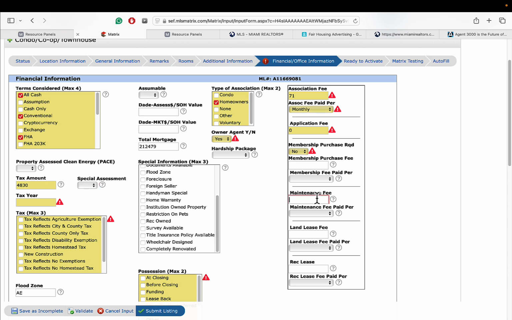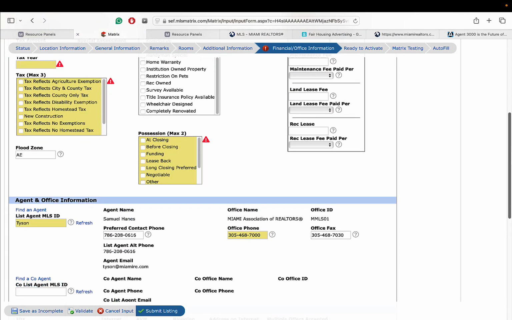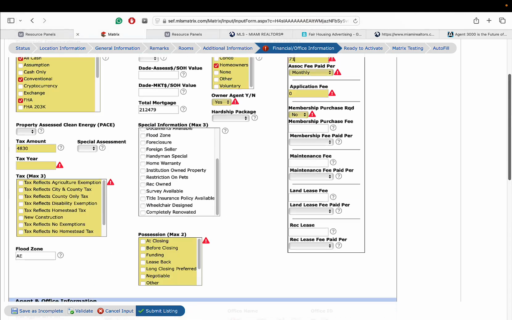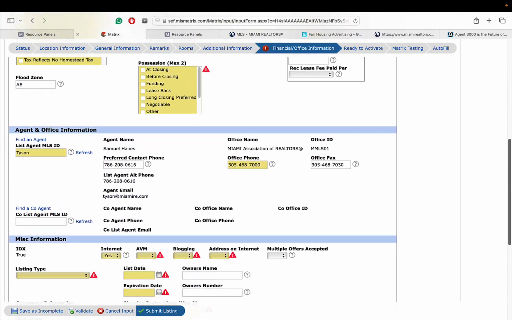On the right, we have the ability to enter if there is a maintenance fee, a land lease fee, and a recreational lease fee as well. As those do not apply, it is a homeowners association. I do have the association fee located here under association fee. All right, we're going to keep going.